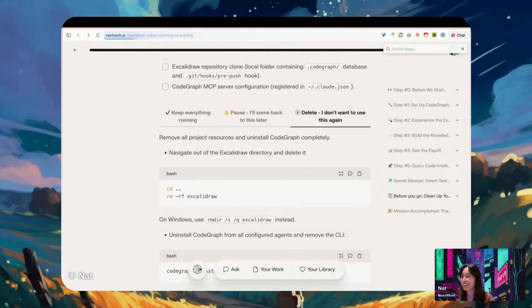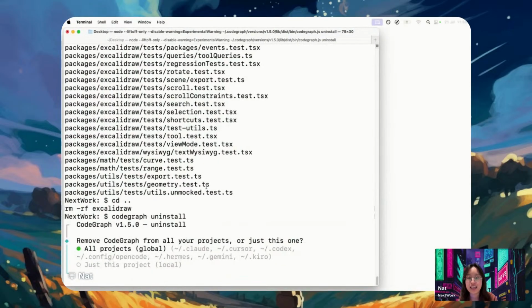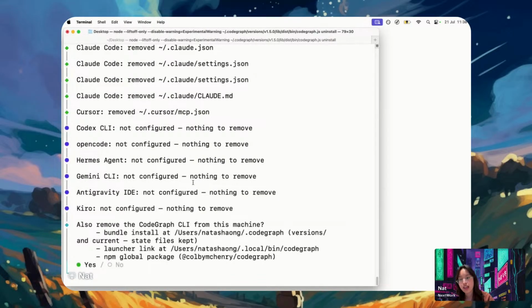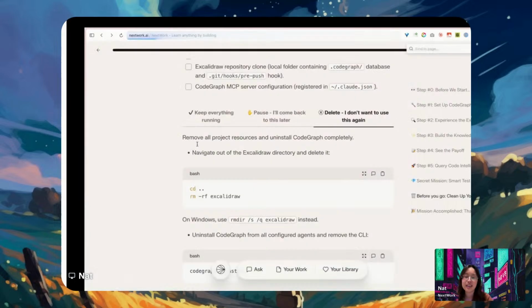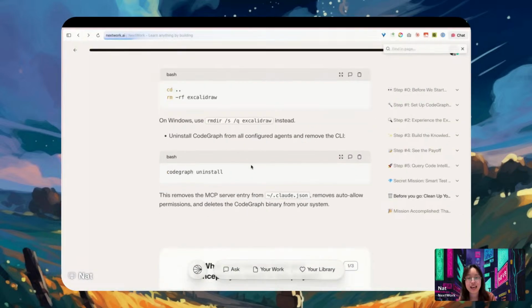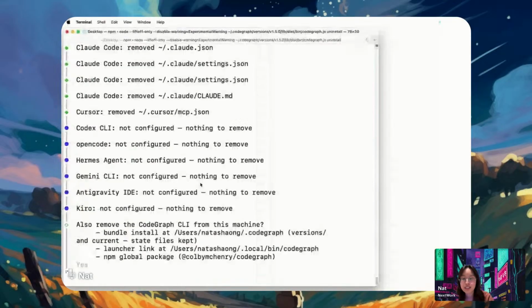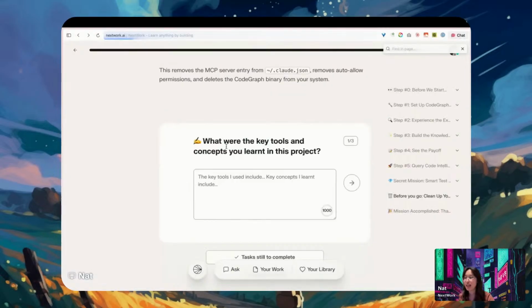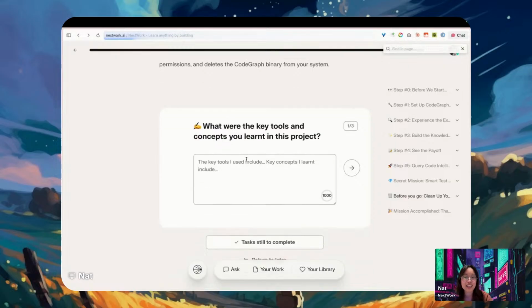All right. I think we've gone ahead and uninstalled CodeGraph from all projects. And it asked me, do you want to also remove the CodeGraph CLI? We're just going to say yes, just to really keep things clean. But yeah, just like that, we've uninstalled it. So it's just going to go ahead and uninstall. In the meantime, we can wrap up with our last 3 questions for today.